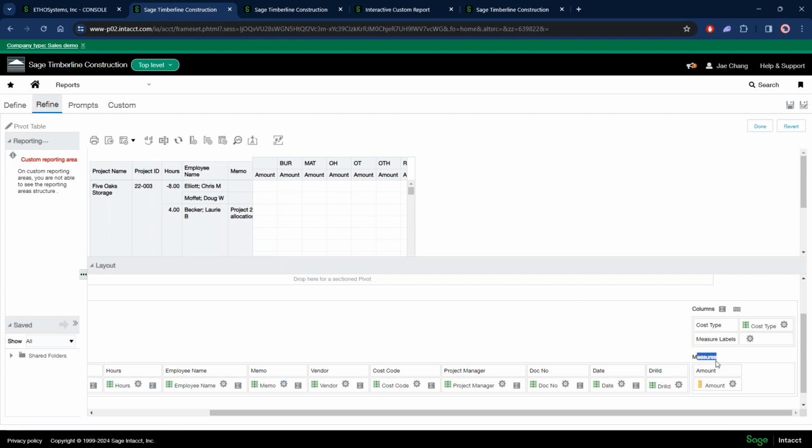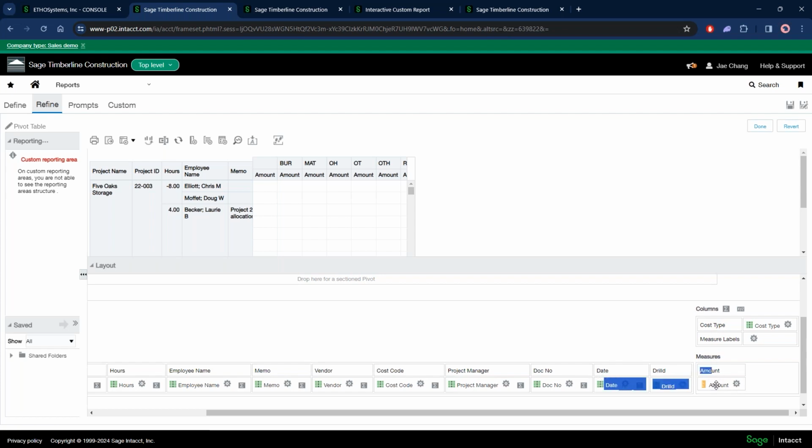Okay, and then the actual measures that it's pulling in for each cost type is going to be the amount. So we don't need to change that because that is what I want. But if it's not the correct measure and you need to pull in something else, you can always drag this out. Oh, okay. So it sees that it's the only measure column. So it's not letting me drag it out. So it's keeping that there. And so that is really how you can pivot on any of your columns.